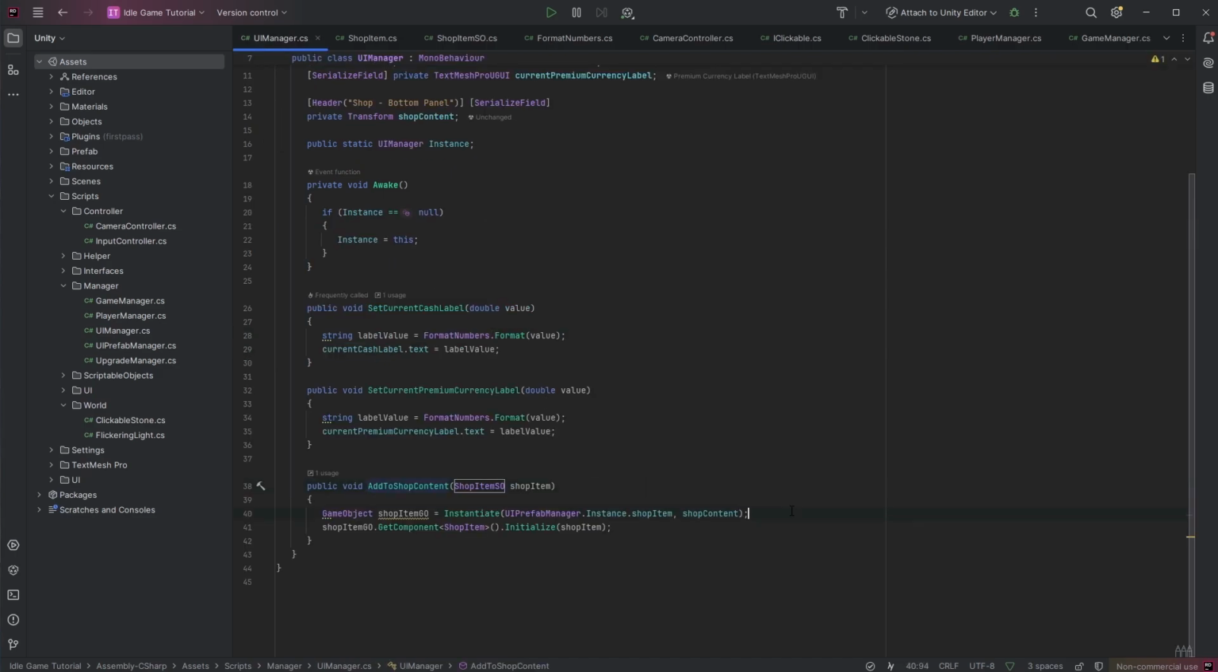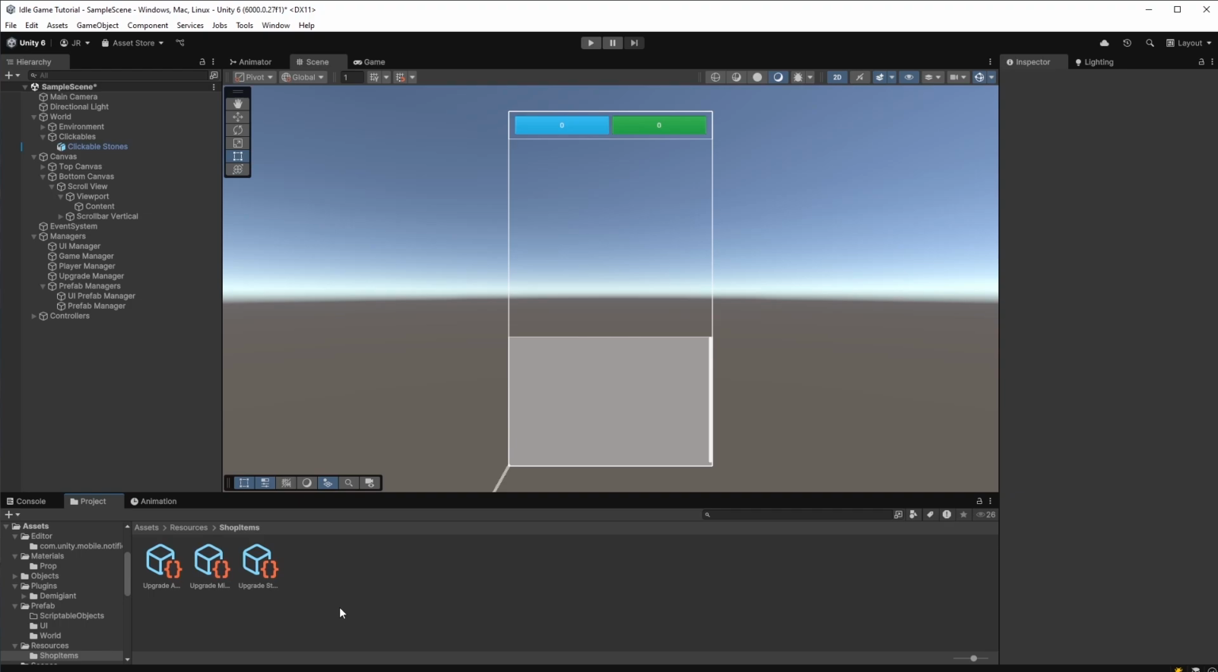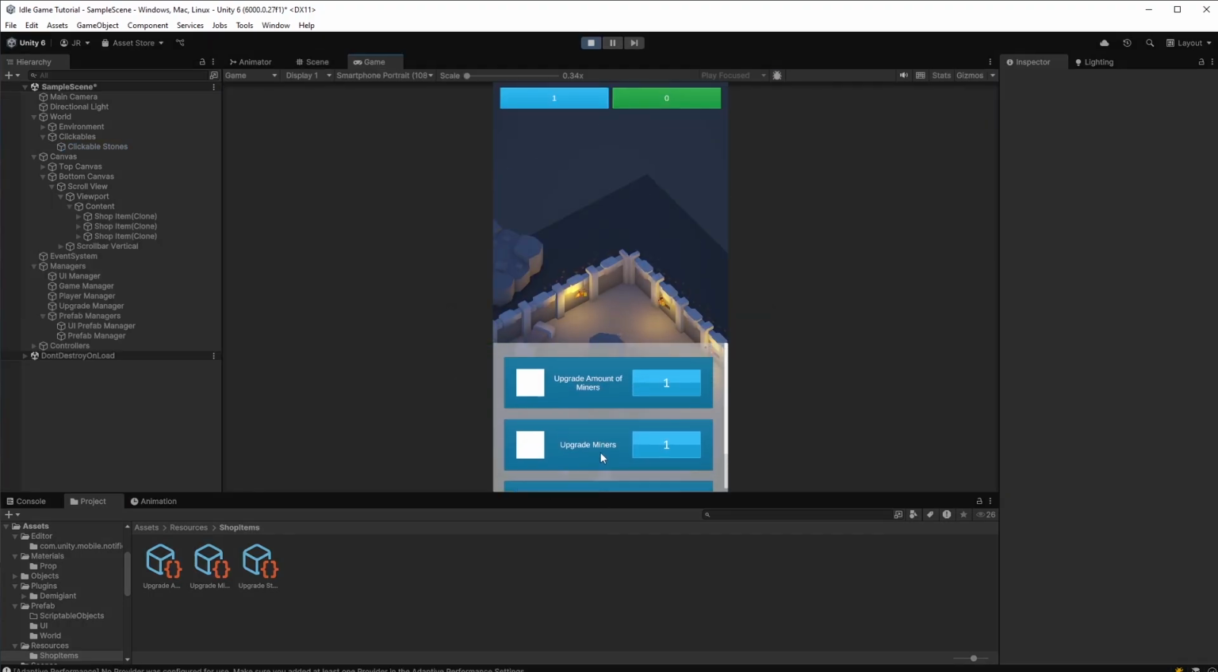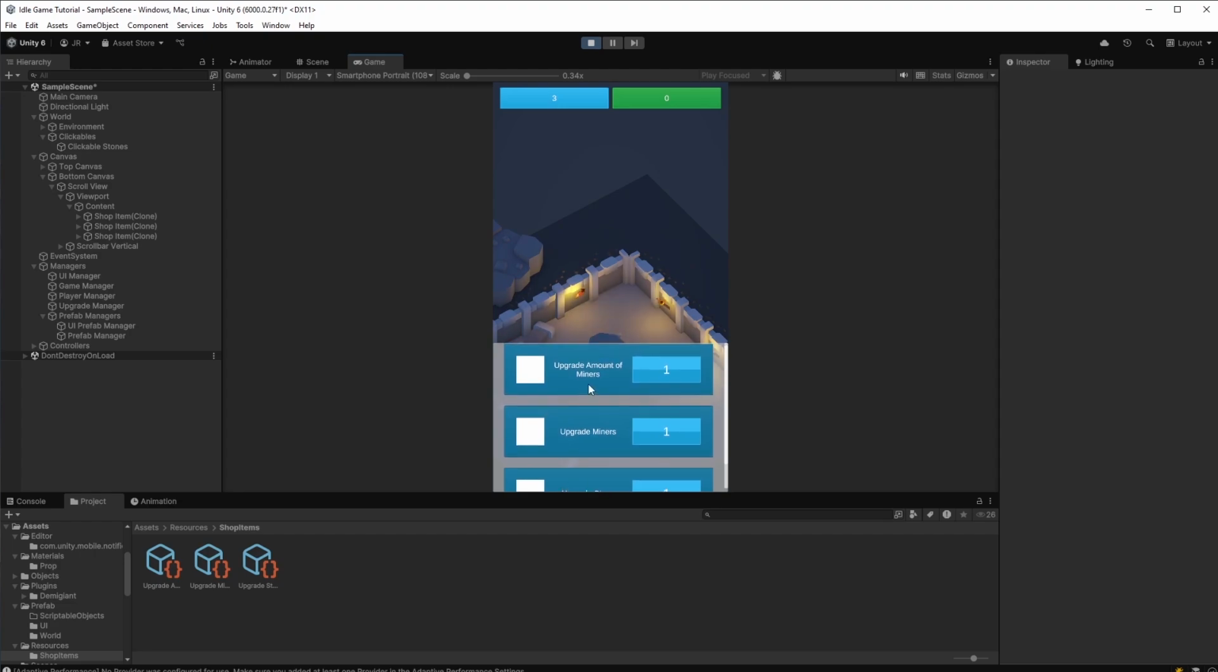In here, we're instantiating the UI element, which we have as a prefab, saved in the UI prefab manager, and add them as a child to our shop content. And then we want to fill live in our shop item, which is the UI, with the initialize function. So let's see if this is working. Pretty cool. And as you see, these are there.